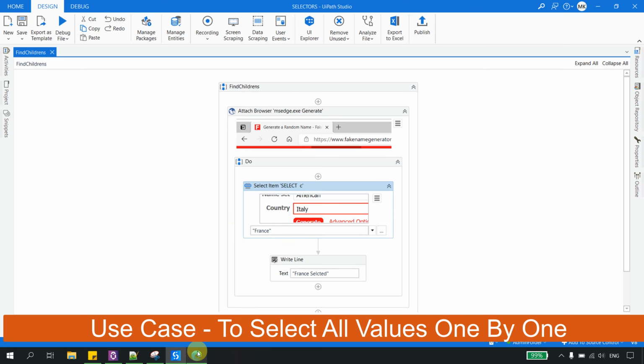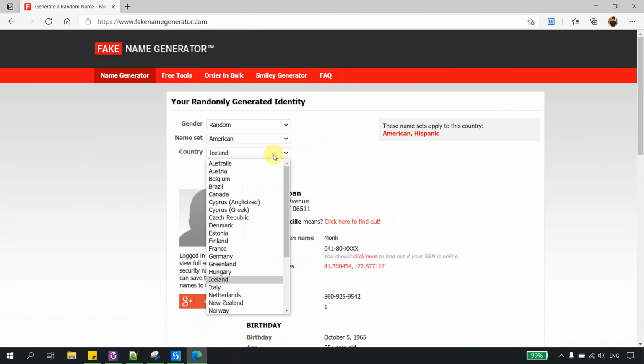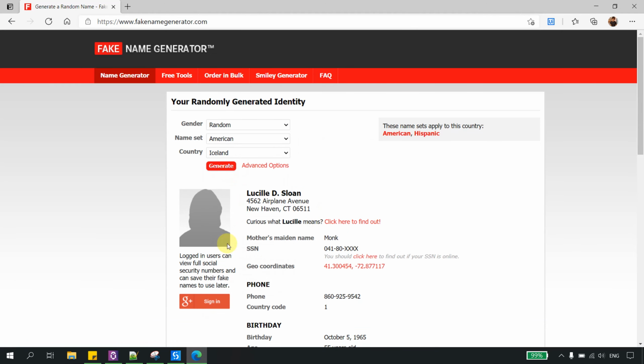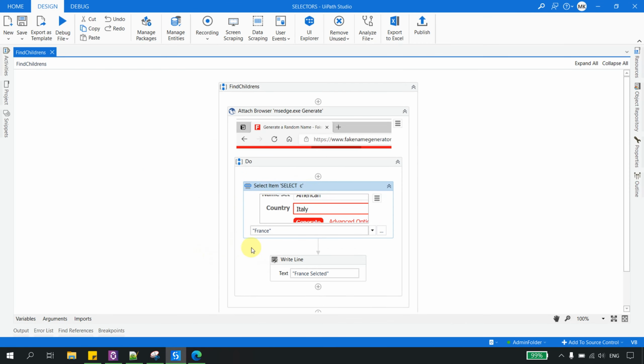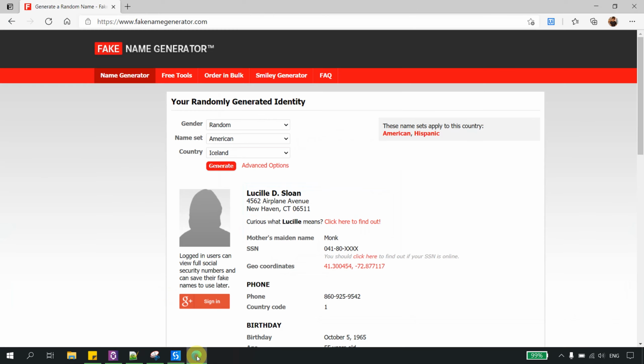So is there a way in UiPath to get all this data, and how do I use all of it one by one in a selector like this? If you notice here, we have hard coded the value France. So this is what we are going to see today. For this, we are going to use an activity called find children.